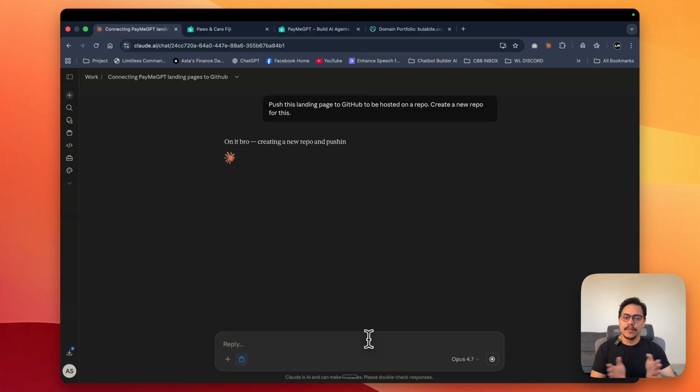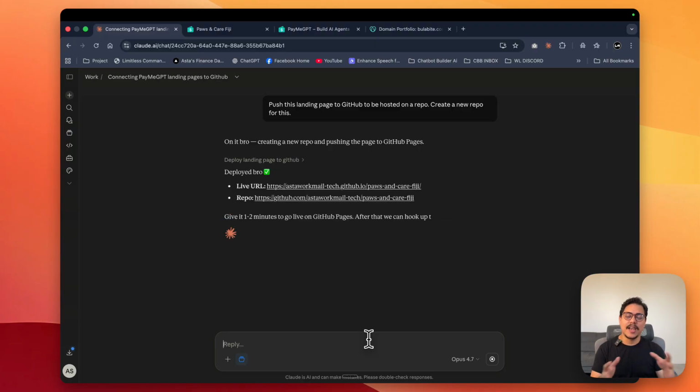Okay, so now it's going to look, and you have to connect your GitHub first in PayMeGPT. You can do that by going to settings, integrations, advanced, and then over there you will have GitHub, and it's a very simple process. Okay. As you can see, it's already done. Deployed, live URL, the repo. It's given us the live URL and the repo as well, and said give it 1 to 2 minutes to go live on GitHub Pages.